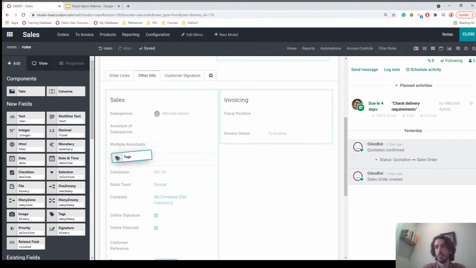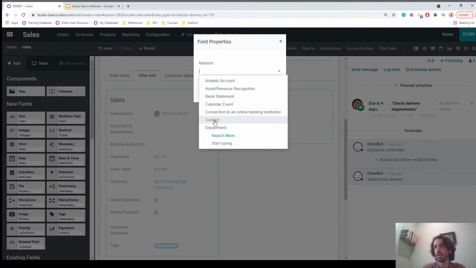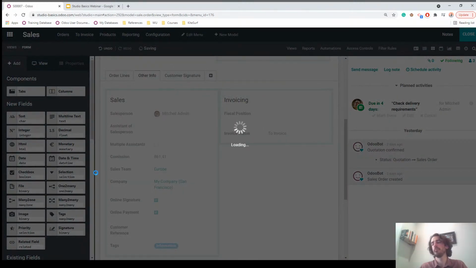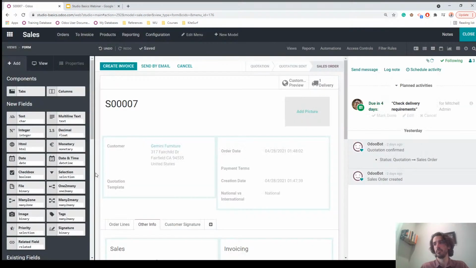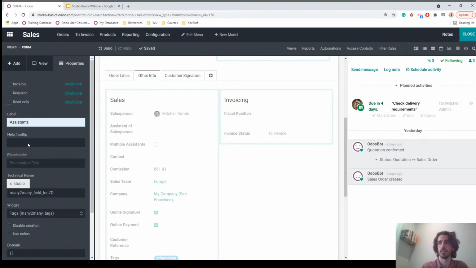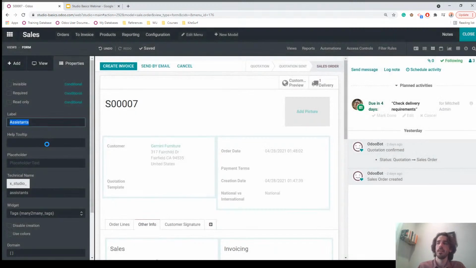Let's put it just below multiple assistants. How are we gonna relate it? Or to what? To the contacts model again. Let's confirm. And let's rename that new field. Instead of contact, we'll rename it as assistants.